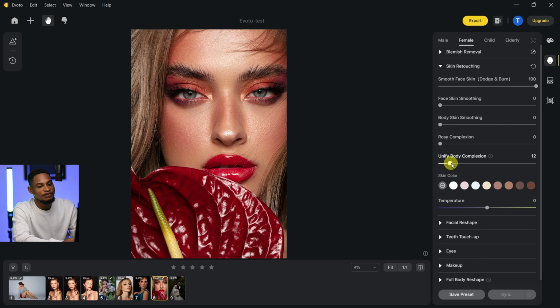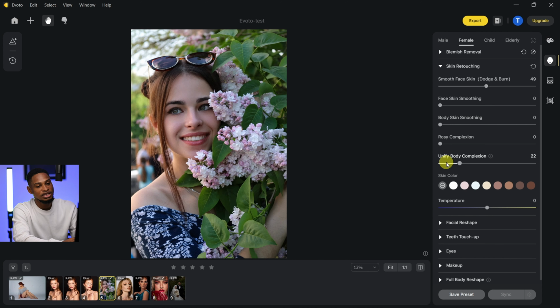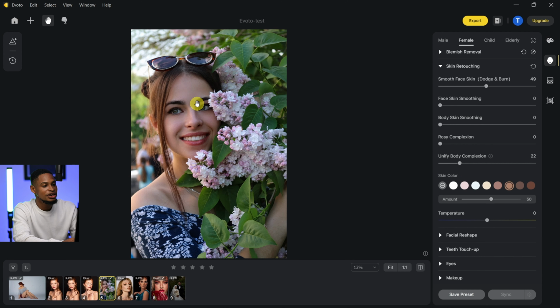If I just move this unified body complexion, it's just going to match the colors right there. So you can see it's looking amazing. So back to this image. So I'm going to leave it like this. And also for this one right here, you can also change the skin color right here. So if I want the color to look a little bit darker, I can just click on this color right here. I'm just going to make the color a little bit darker like this.